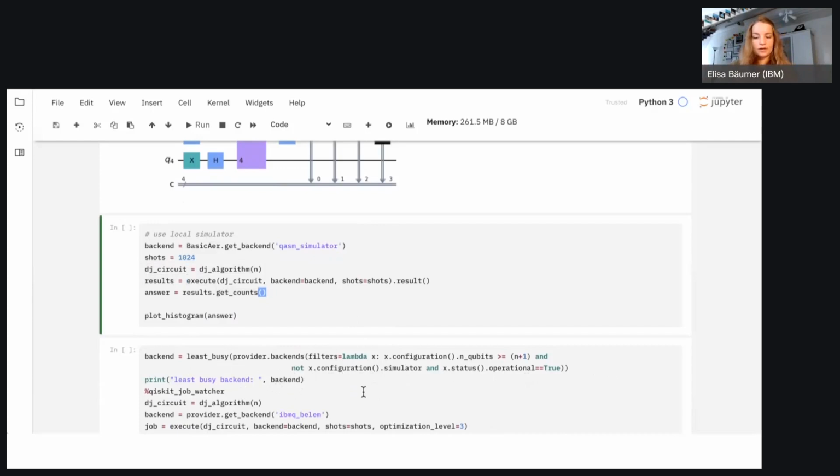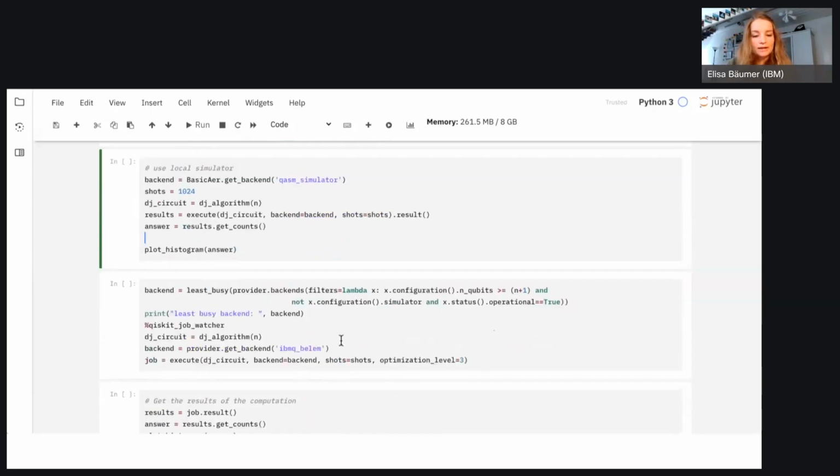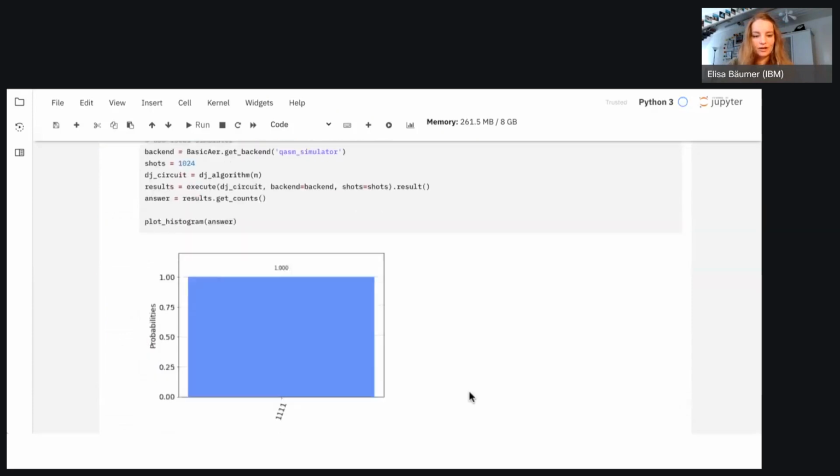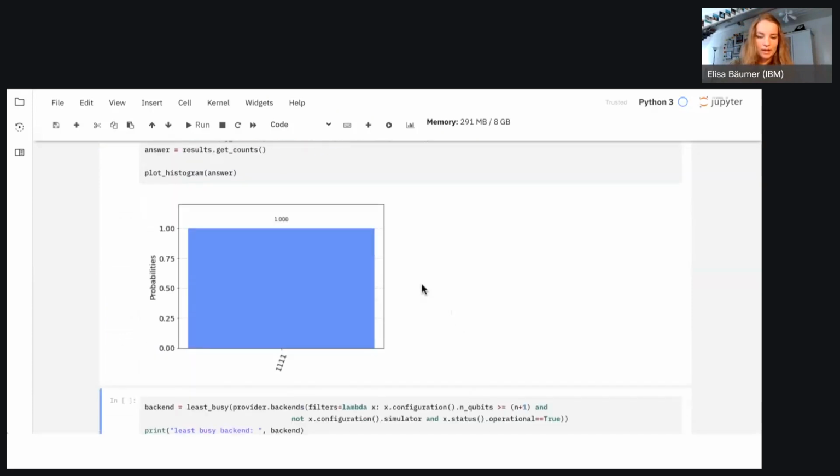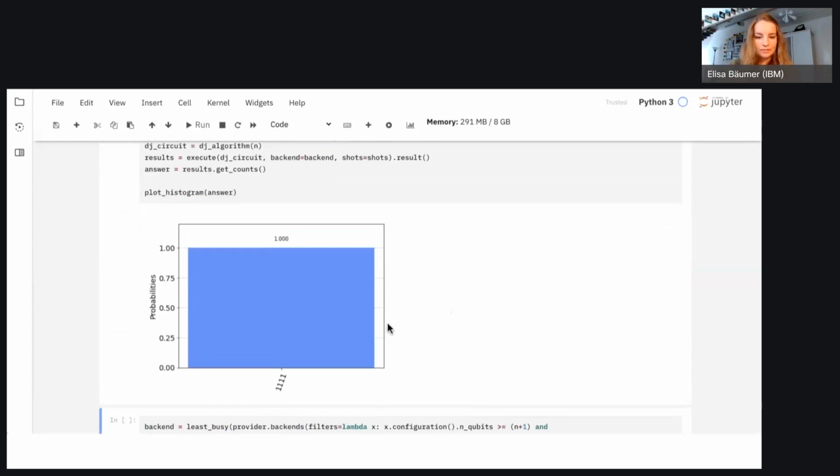Then we'll get all the different counts for the different statistics. While using the simulator and running Deutsch-Jozsa's algorithm, we only get one different output, but it could be more distributed, especially when we look at the actual hardware. And then we plot the histogram. Let's do that. Oh, and we see we have 100% probability to measure the state 1111.